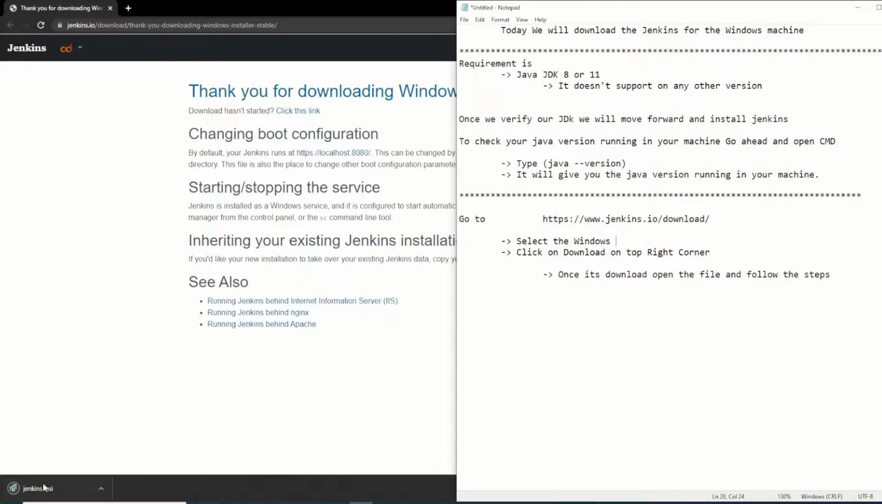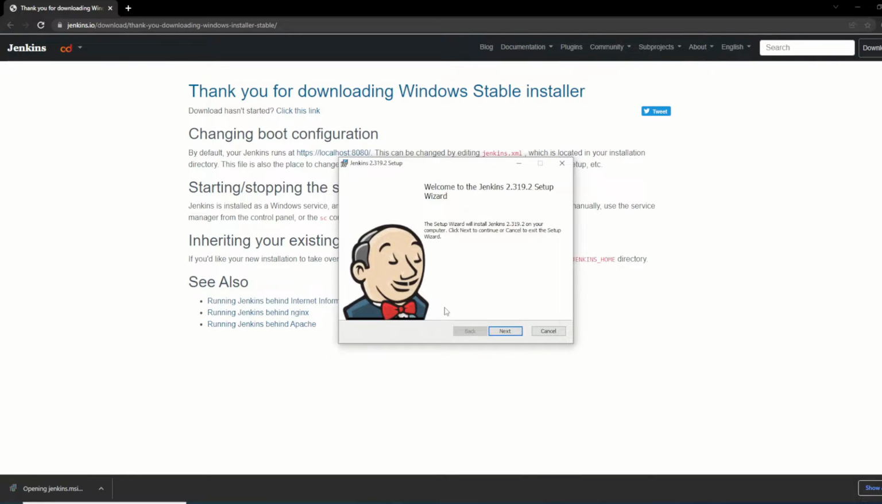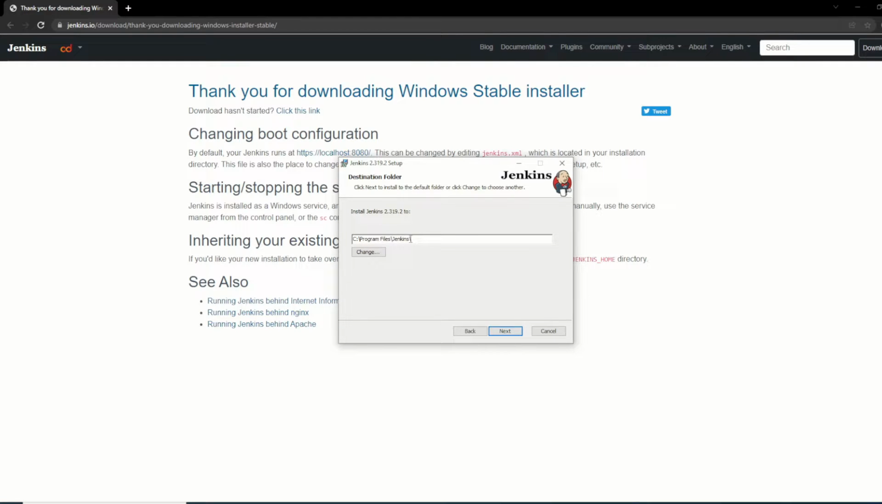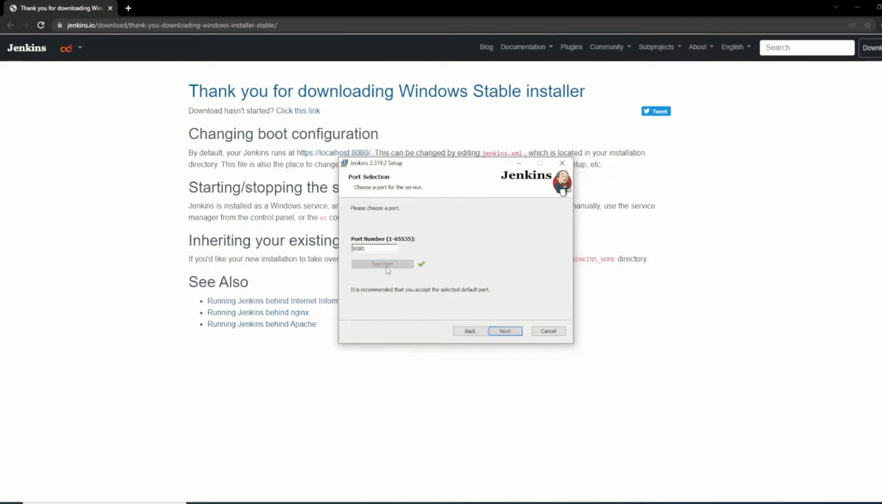Once your download has been completed, you can open the file and follow the procedure. You can just click next, and here is the program where it's going to be installed. You don't have to worry about the local domain or user, so we can just choose run service as a local system, which is not recommended, but that's what we're going to do for this video. If you have a domain username, then provide the credentials, but I don't have any, so I'm just going to run the service as a local system. I'm going to hit next.